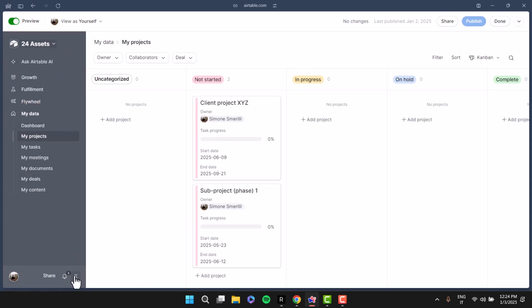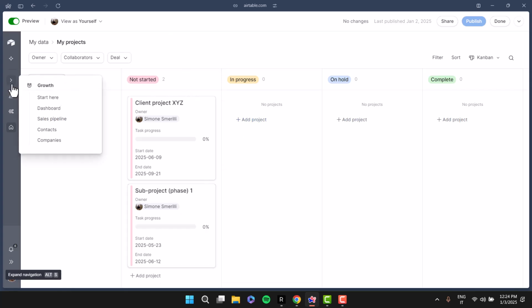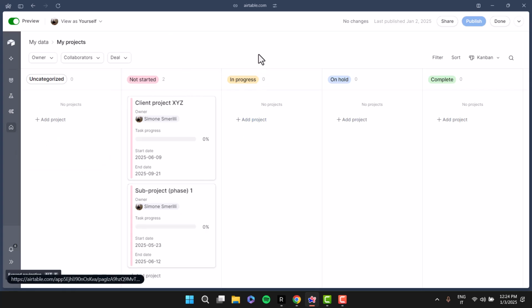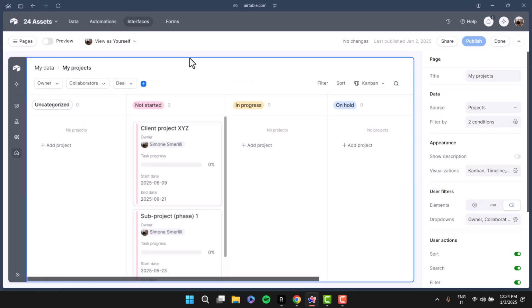And this really concludes the overview of the Airtable base. That is, based on 24 assets by Daniel Priestley.